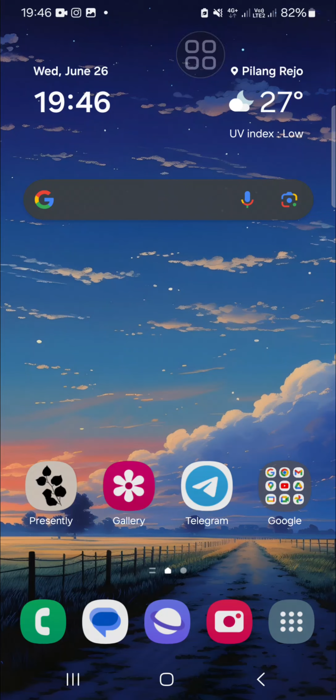In today's video, I'm going to show you how you can change the color of app icons on your Samsung Galaxy phone. Okay, let's get into it guys. I have opened my Samsung Galaxy phone and this is my Samsung Galaxy phone's home screen.